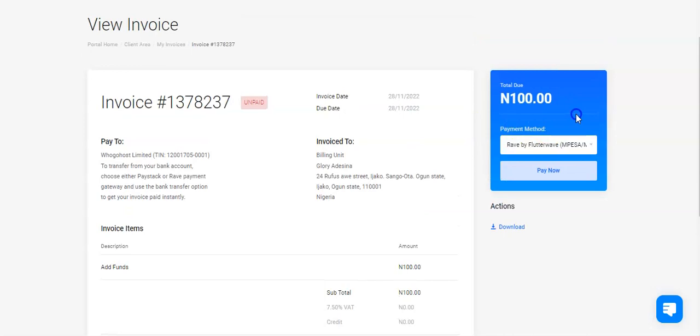On this side of the invoice, I can see my payments method, which has Paystack, Rave, and Flutterwave. But currently, I want to be paying with Rave, which is my current payments method. So I'll just proceed instead of changing. I'll click on Pay Now.